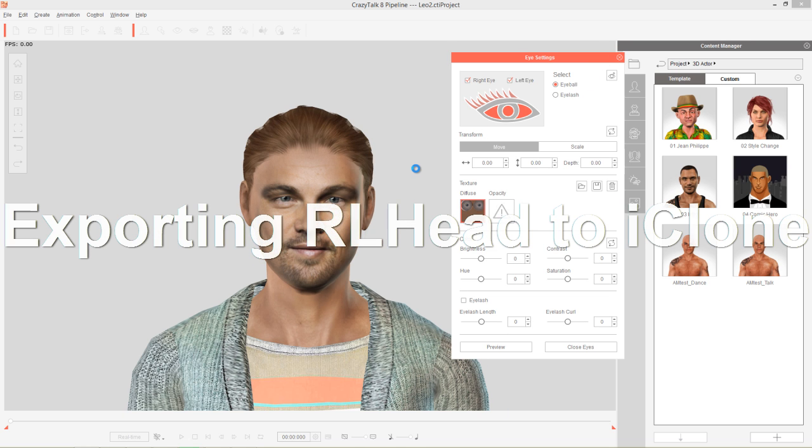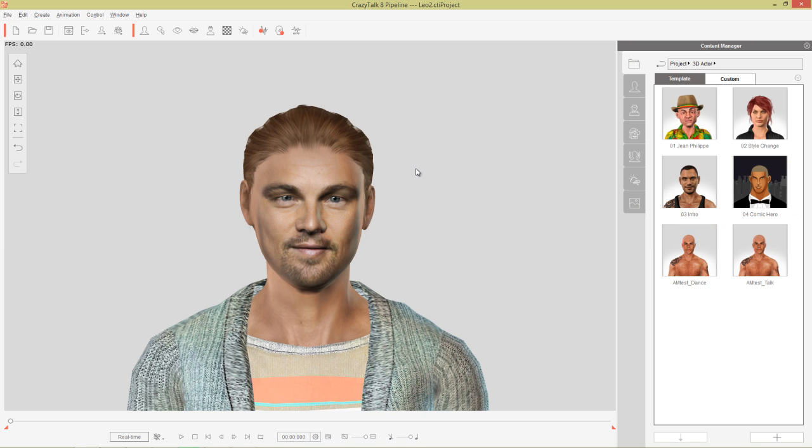But before we do that, what I'm going to do is just export this character's head into RLHead format. Now we have two export options up here. We have the option to export to RLHead. You can also use the Control-H hotkey, or this one here, send your head directly to Character Creator. The first thing we're going to do is just export the RLHead.